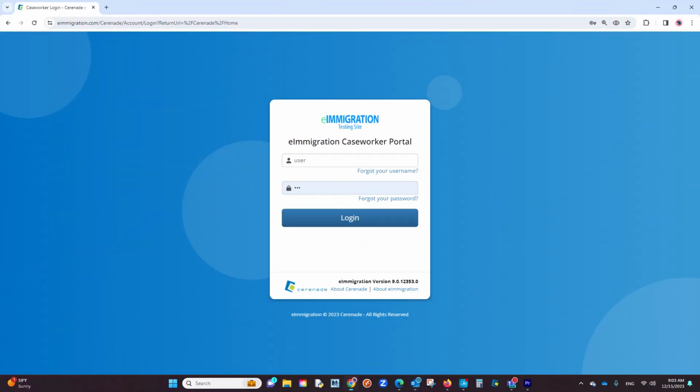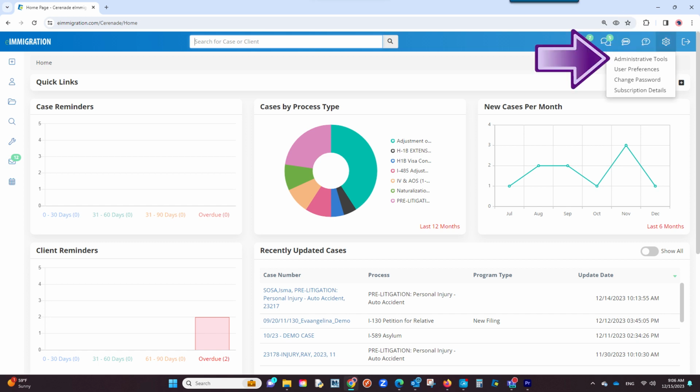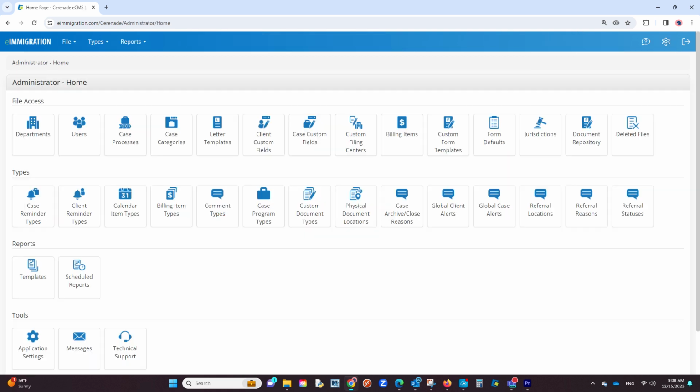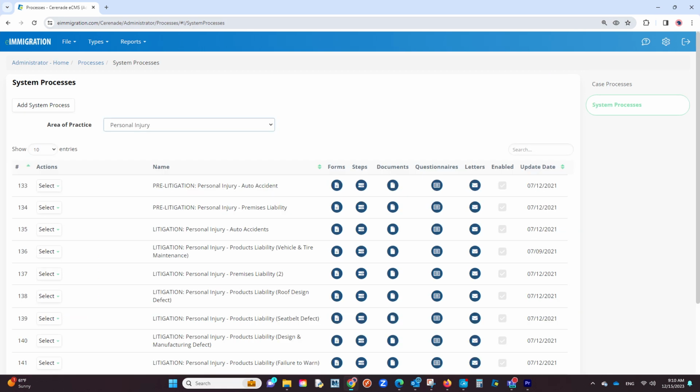Let us log into the caseworker portal. The first thing to review is the new case processes associated with personal injury. Let us go into the administrative tools by clicking on the settings button on the top right and proceeding to click on administrative tools. Once inside the admin tools, click on case processes. Once inside, click on system processes on the tabs to the right. You are now in the system processes.